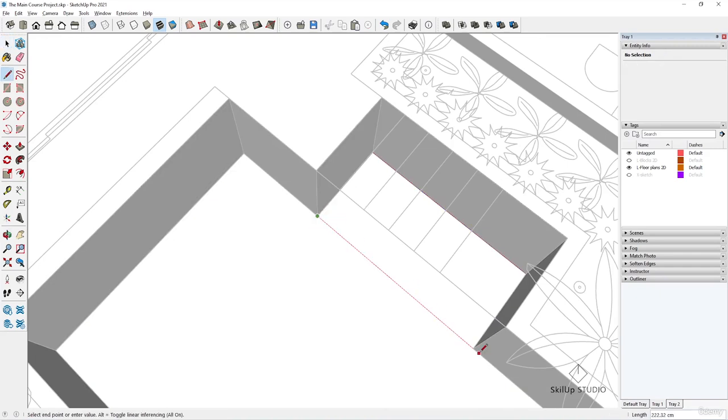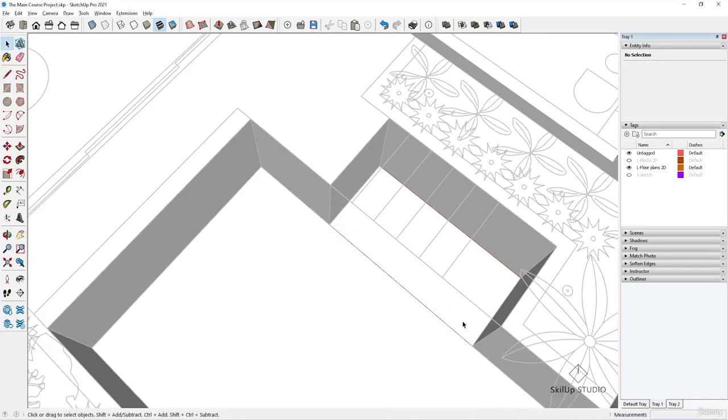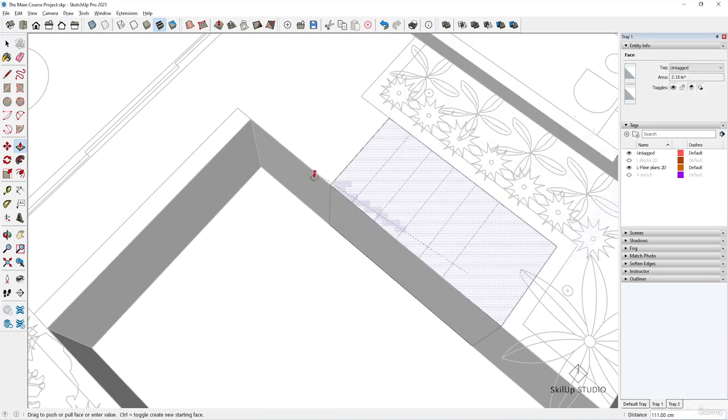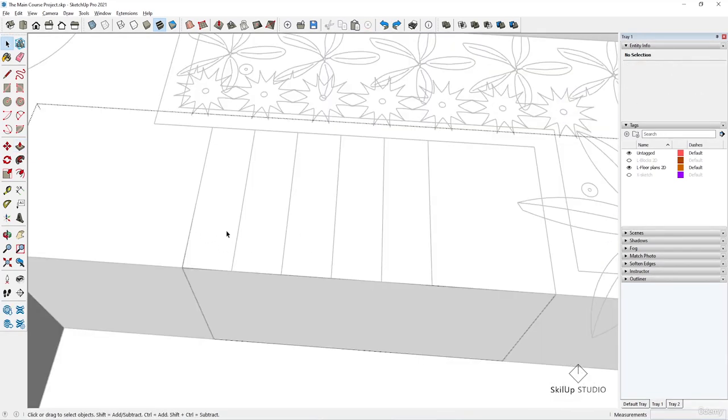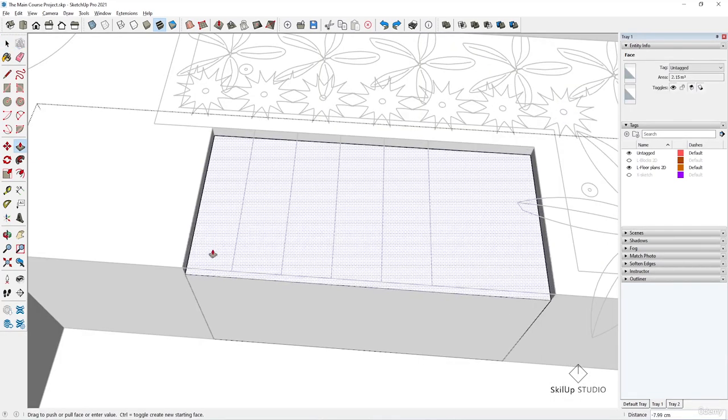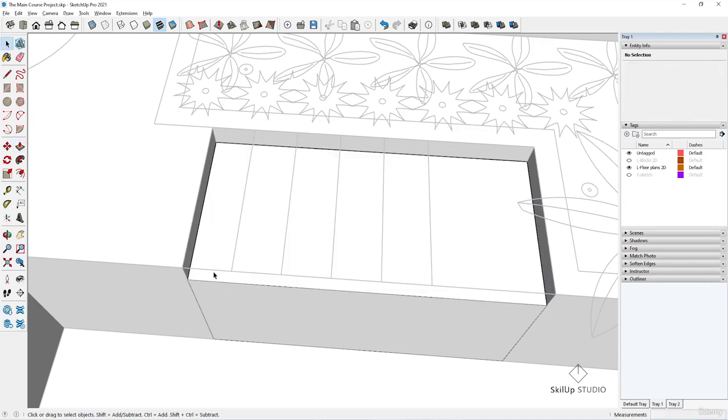Open it and draw a line. Push up this part. Then push down 15 centimeters. Then copy this line with move and press Ctrl. And snap with the first step in the 2D plan. Make sure that it is aligned with the 2D.